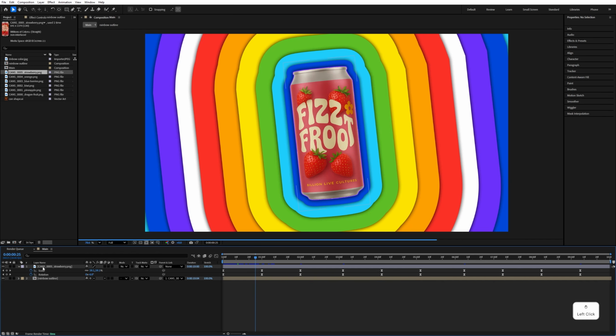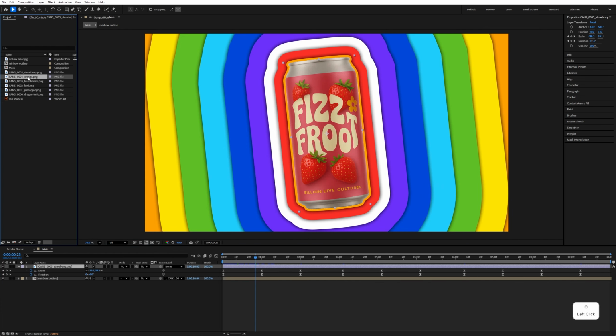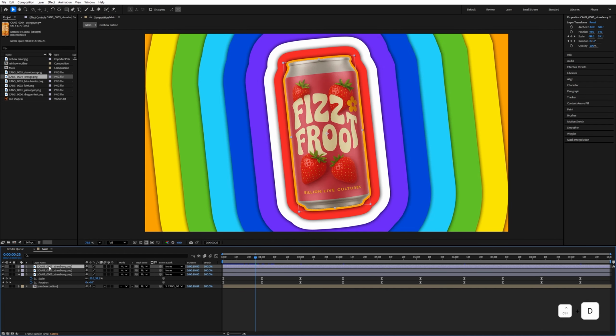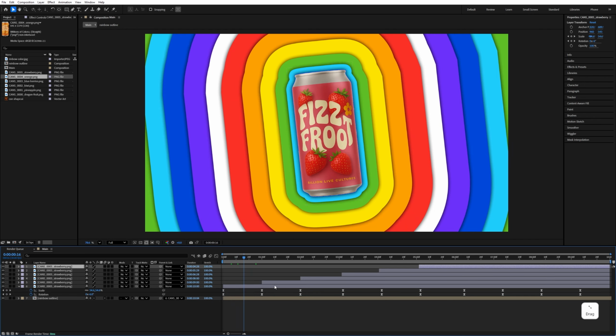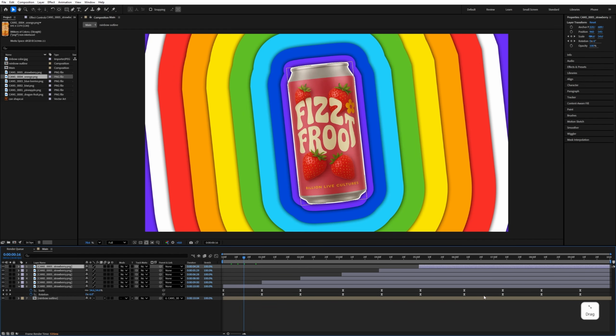Alright. So now make 6 copies of this because we have 6 other cans. So Ctrl D to duplicate 5 more times. 1, 2, 3, 4, 5. Okay. Now trim this second layer till this keyframe here, and this one trim till this keyframe here, and this one here like this, and this one here, and this one will trim here. So you have to trim all of these layers aligned with all of these keyframes.